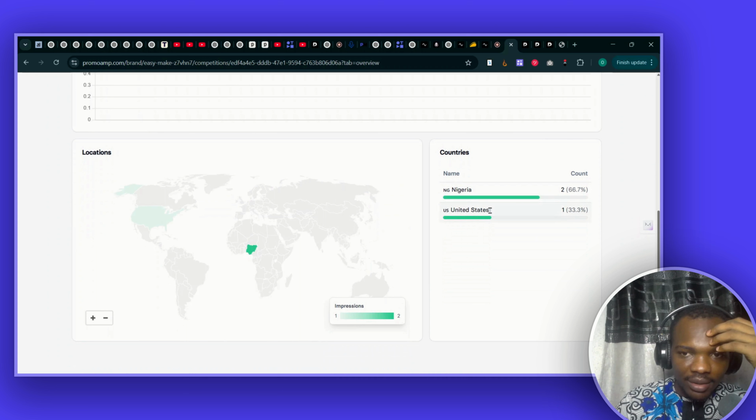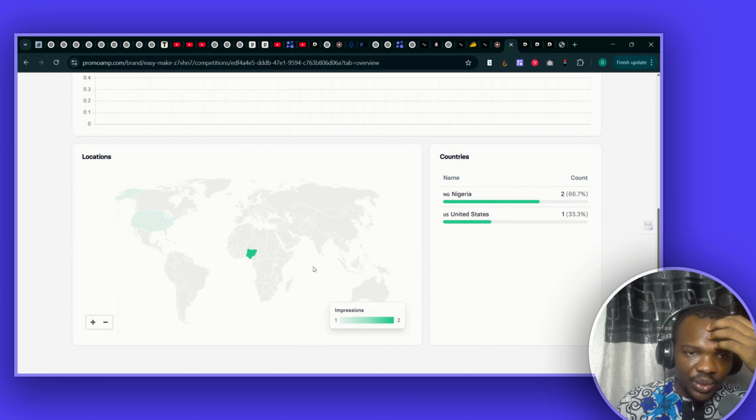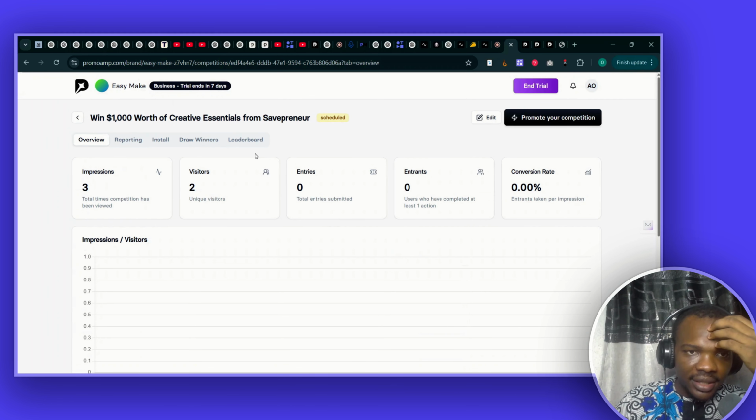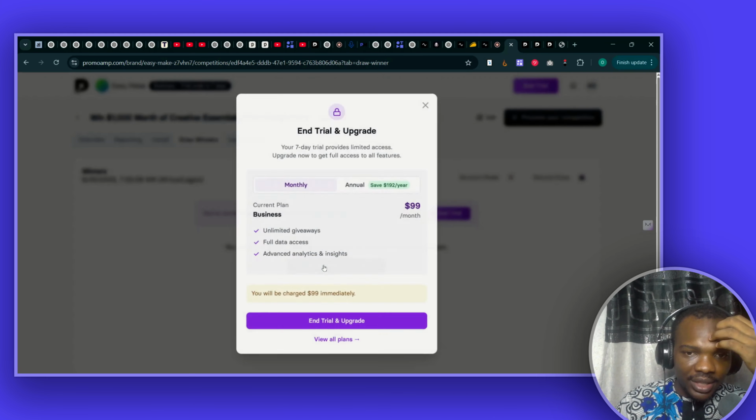You can see where the data is coming from: Nigeria, United States. How come it's in the United States, as I clicked from Nigeria? I don't know. So you can see where the visits come from. Visited twice. And then you can see draw winners. You can come to this point and click on draw winners. And of course, I'm in the paid free trial, so I'll be able to use that feature.